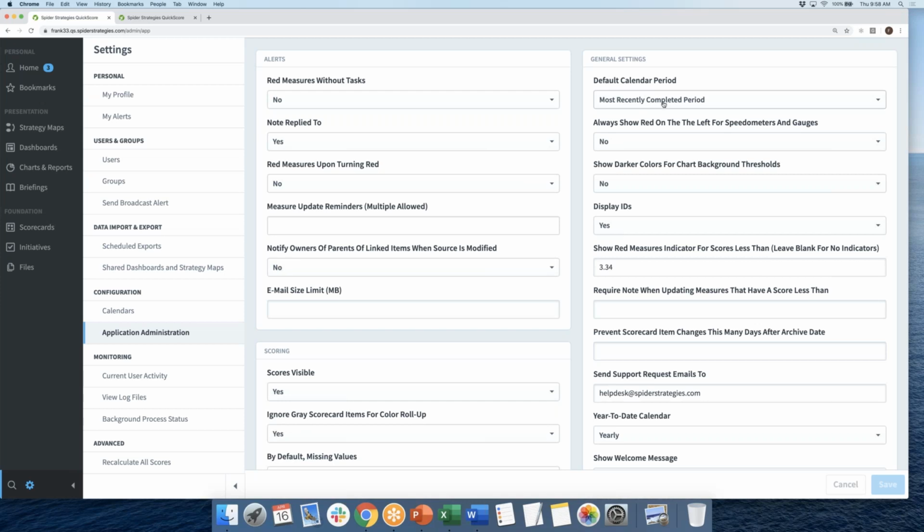Quickly scrolling up to the top under general settings, I'm just going to pick on a really important option up here, default calendar period. You'll see we've got 2 options, most recently completed period or current period. I always leave that as most recently completed period. So right now we're in the middle of April. Typically our data does not get loaded until the end of the month. So when I log into QuickScore to Scoreboard, I want to see March as my defaulting period. And the reason for that is this setting. If you prefer to always come into the current period, you just need to switch that and click save there.